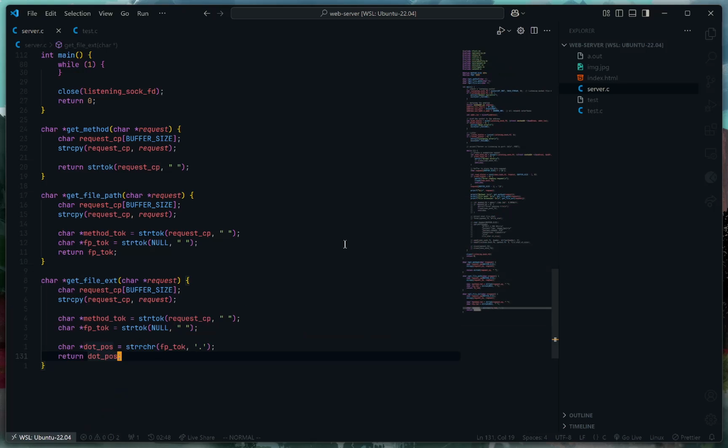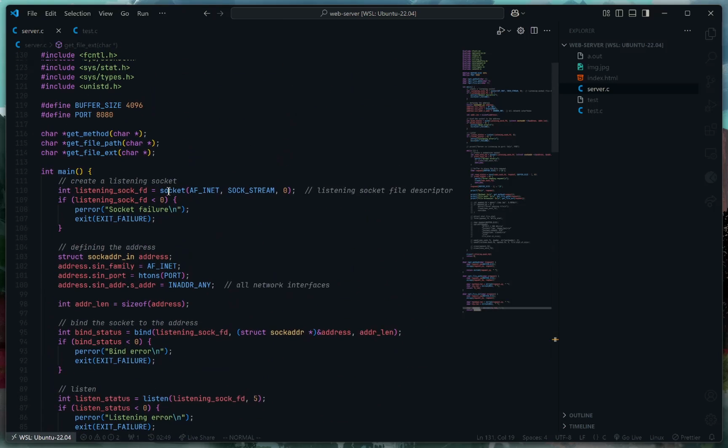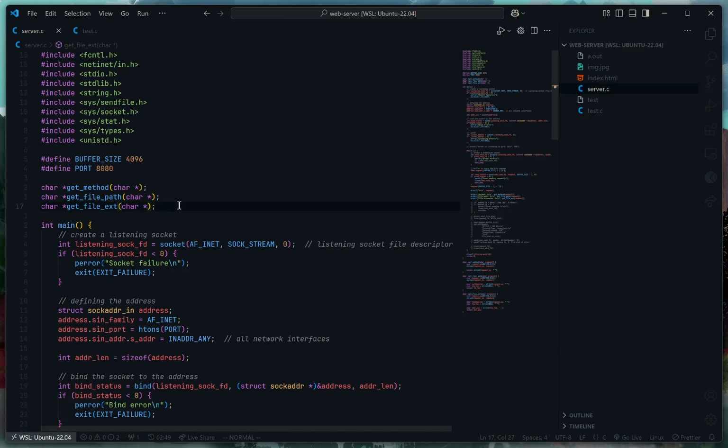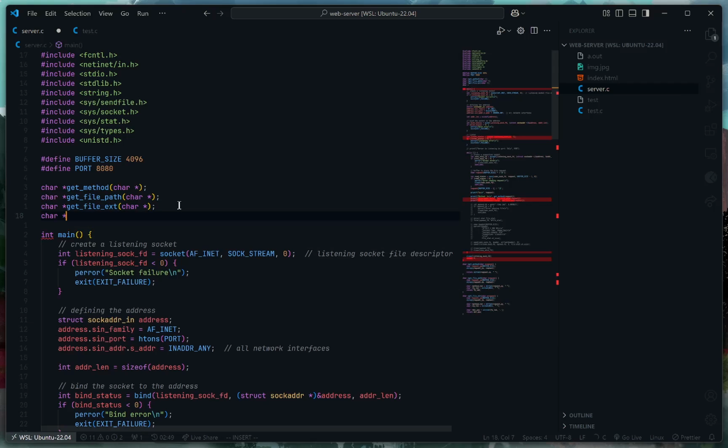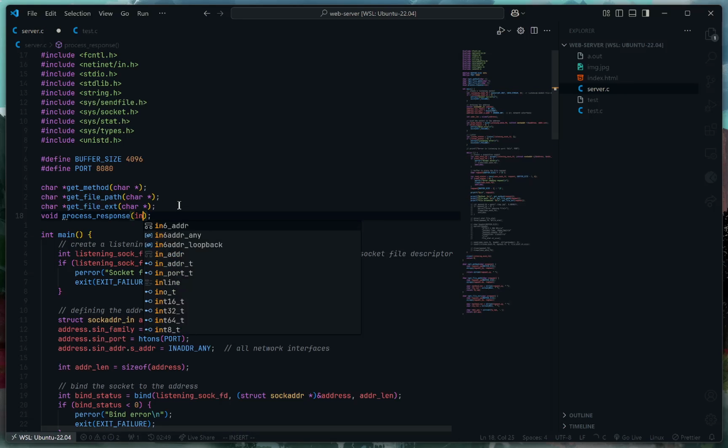So let's create a function for that. It's going to be a void function, process response. The process response function is going to take 4 arguments. I will go through them one by one.